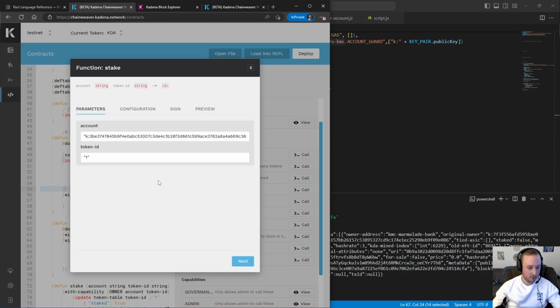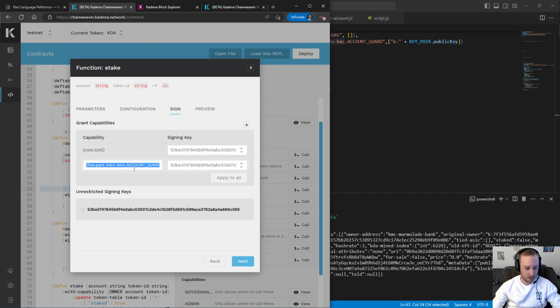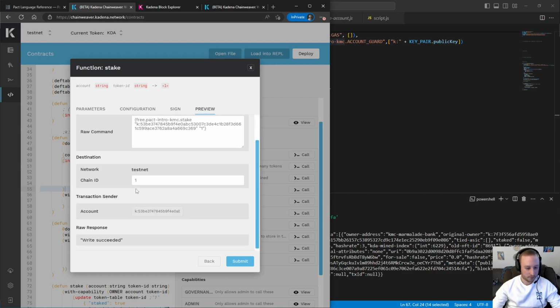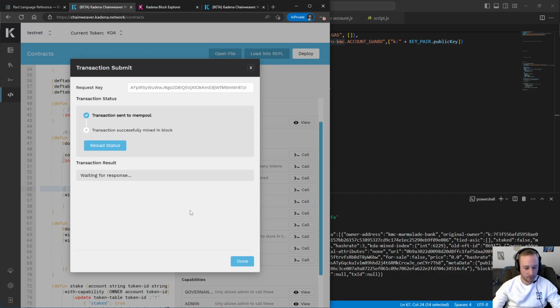This person who doesn't have a 5 on their K address tried to make it so that they would turn off this NFT, but our owner capability prevented them from doing that. So let's copy this thing so I can show you it, and then we'll submit, and that will stake the NFT.